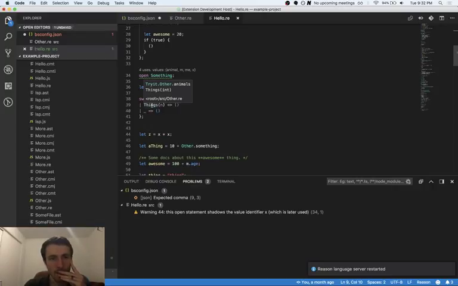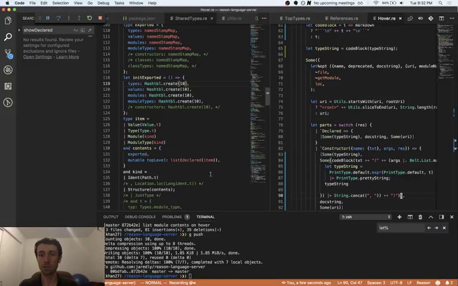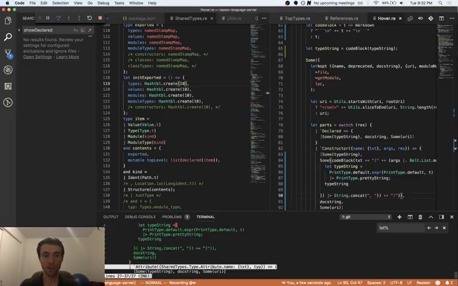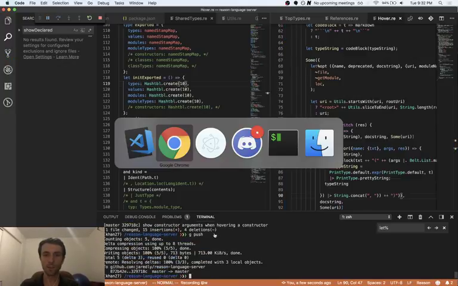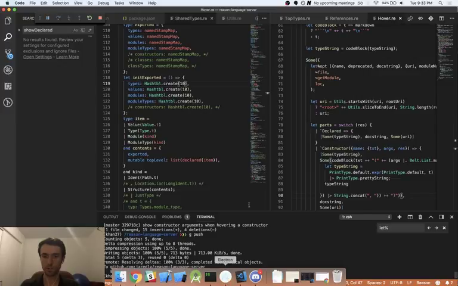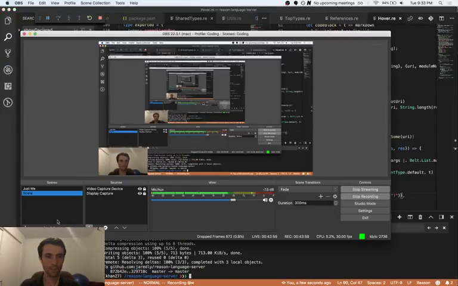Okay, so we've done several little hover improvements. Show constructor arguments when hovering a constructor. And I think I'm going to call that good. Thanks for sticking with me. I'll work out the correct font size one of these days, and see you later.